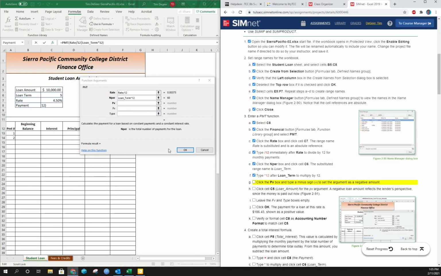Then we want to go into the present value box, the PV box, and type in a negative sign, and then click on the loan amount. It comes in as negative 10,000. It gives us our quick calculations over here. And so it tells us this from a finance perspective. It's not a finance class, but a negative value reflects the lender's perspective, since they've now given you the money. So we want to leave the future value and type boxes empty, and we want to say OK.